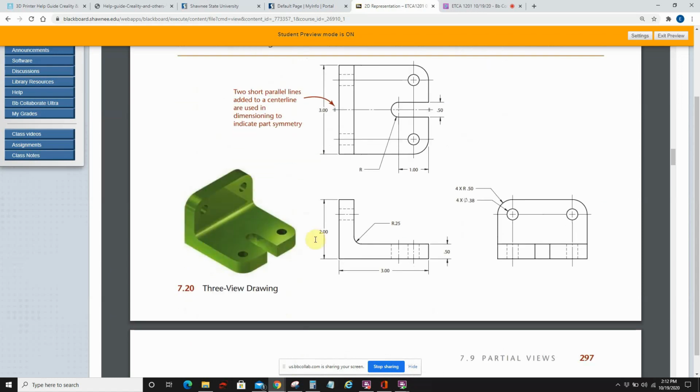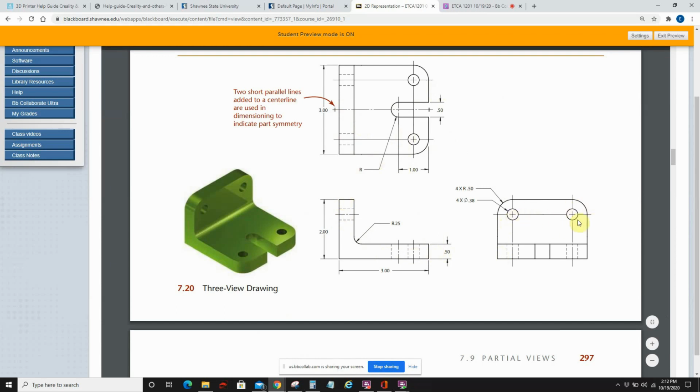And then here's an example of a 3-view drawing where all 3 views are necessary. If we just did these 2 views, we have no idea what's going on up here. We have no idea how to find the location of these holes. If we had just these 2 views, we'd have no idea what's going on right here. If we had these 2 views, which would be really weird, we would have no real indication as to this shape.